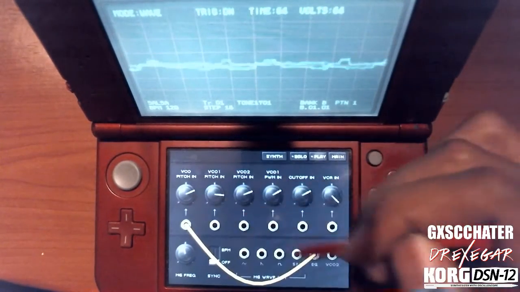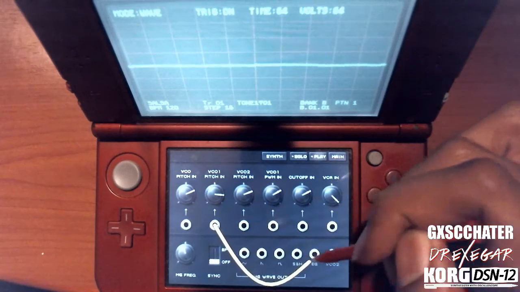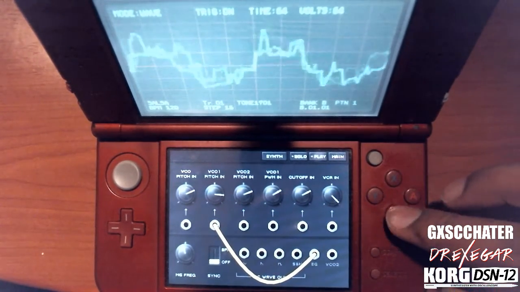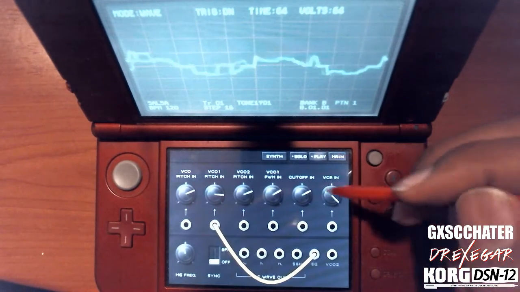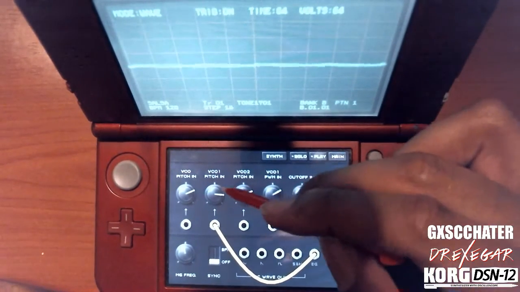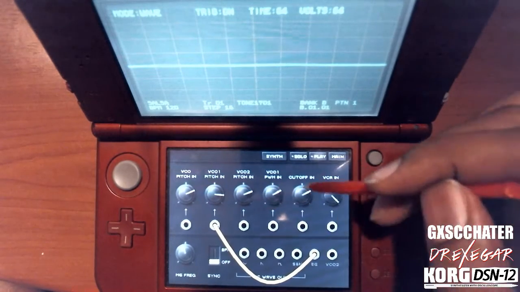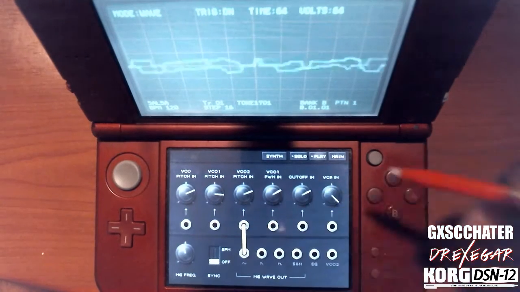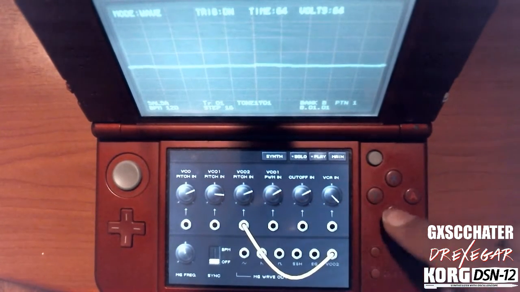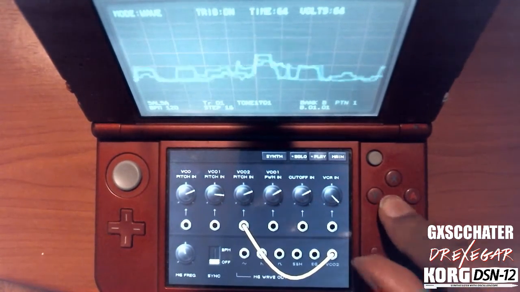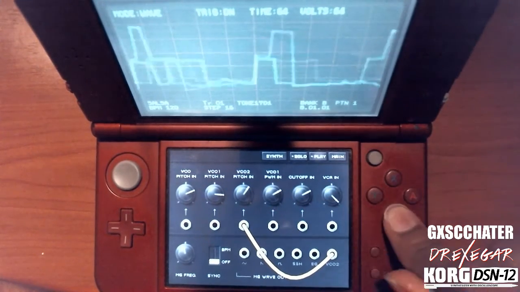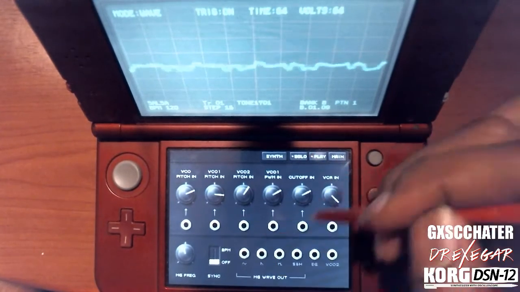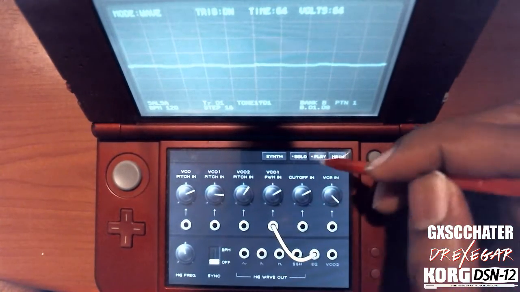So that's with the VCO, and then VCO 1 into the EG. Now that's pretty cool. You can affect one note and then the other note is not affected, giving some really cool effects. And then the VCO 2. And then the PWM.